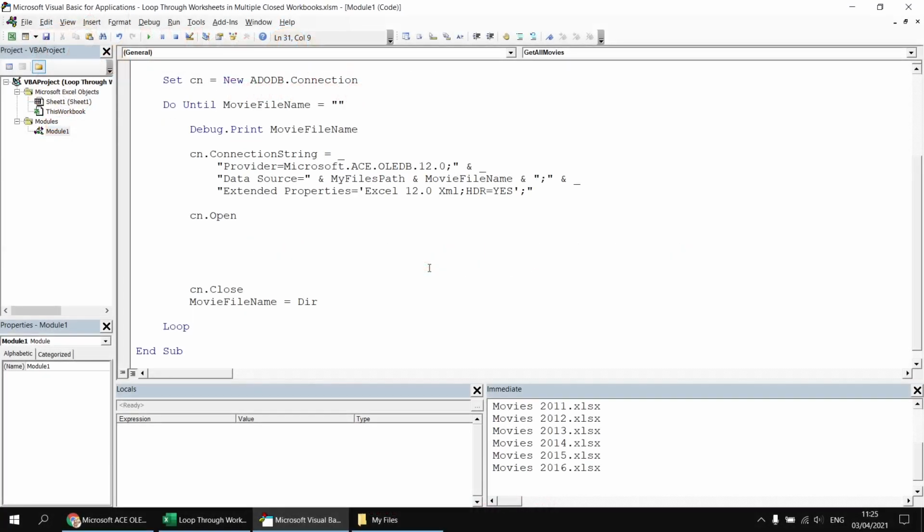Next, I'd like to return a list of the worksheets in each of the workbooks that we've connected to. And to do that, I can use a method of the connection object. I can say cn.OpenSchema. The schema is something which gives you information about the structure of the data source you've connected to. So if I open up some round brackets after OpenSchema, you can see there's a list of preset units of information I can return.